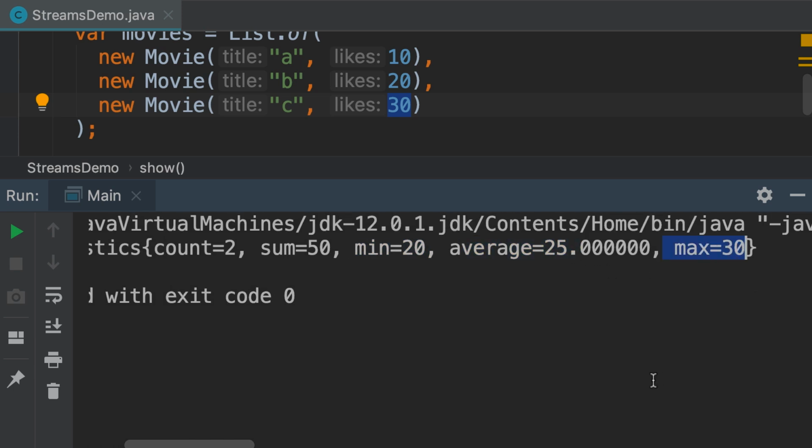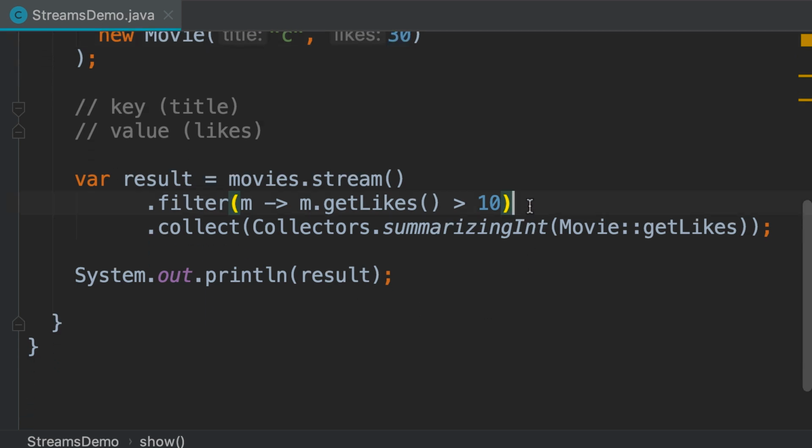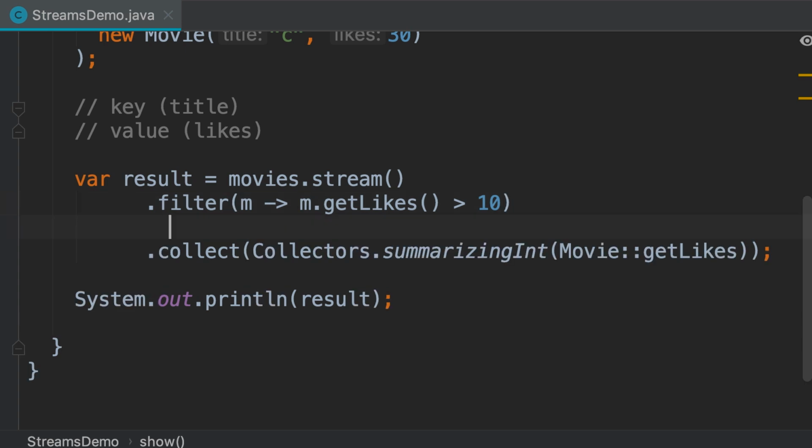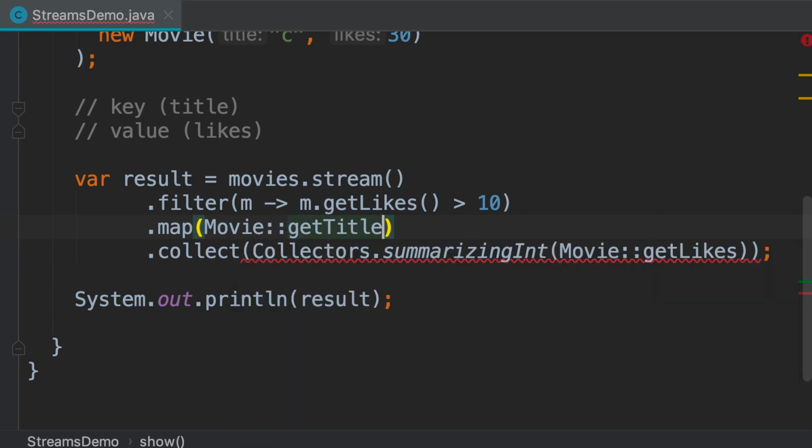This is very useful in building real applications. We also have summarizingLong and summarizingDouble. They do the exact same job, but return the values as longs or doubles. We also have a collector for joining values using a delimiter. For example, we can get the name of these movies and combine them using a comma. So after filter, we map each movie to its title. So I'm going to use a method reference, Movie::getTitle.